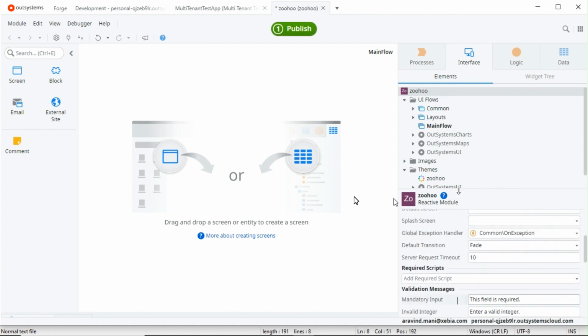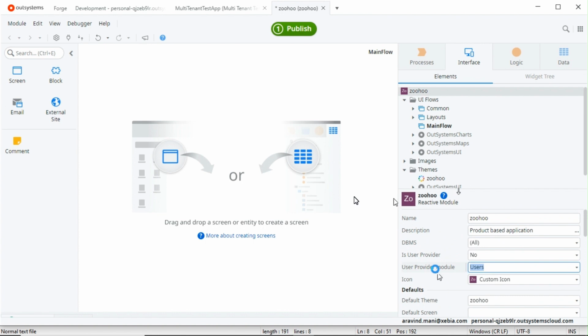Now, this user provider is important. For this module, the user provider is Users. With this only, we are going to register a new tenant in this user provider. So that tenant should be based on this user provider module, which is called an eSpace in OutSystems. So modules are called eSpaces in OutSystems, right? Keep that in mind, it will be helpful in the middle or at the end of this session.